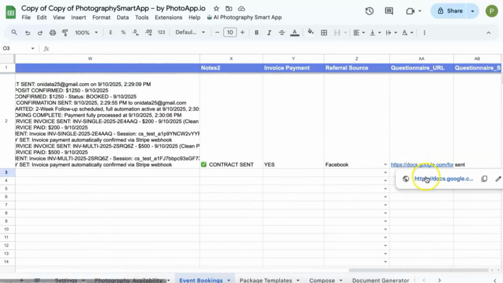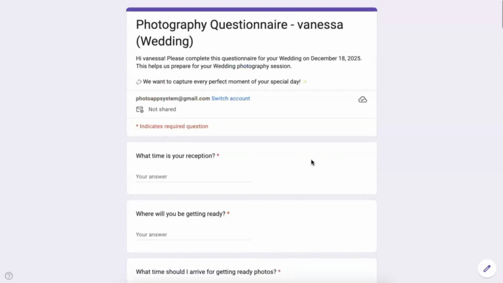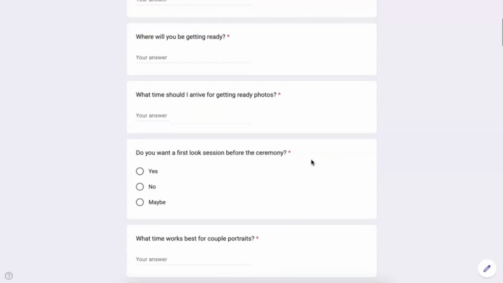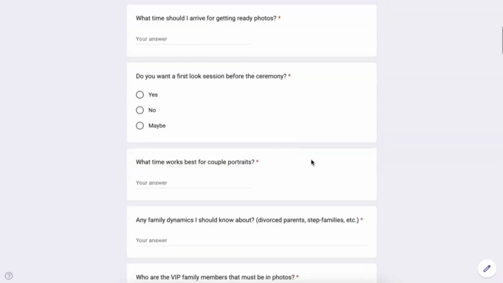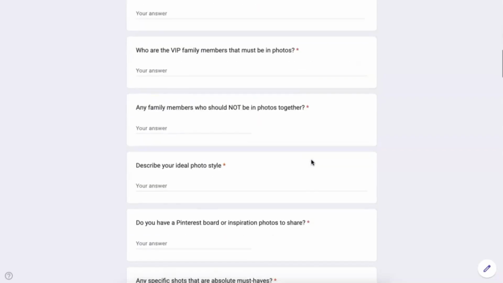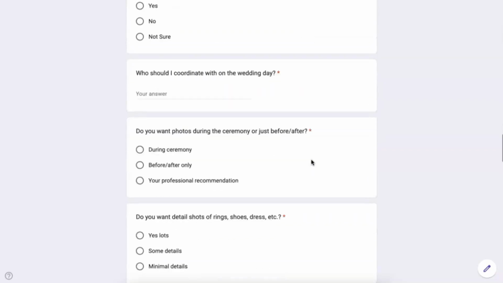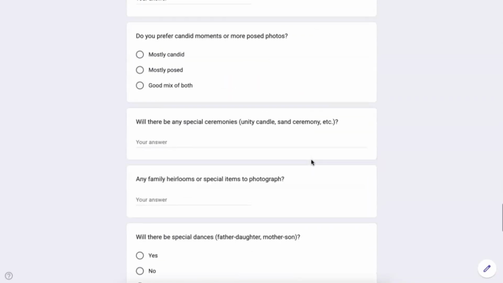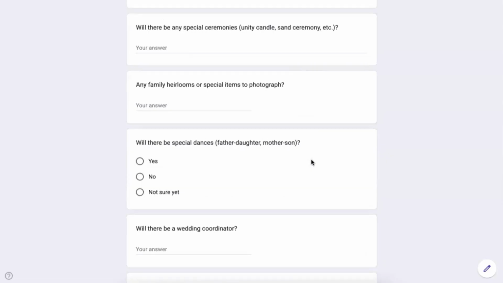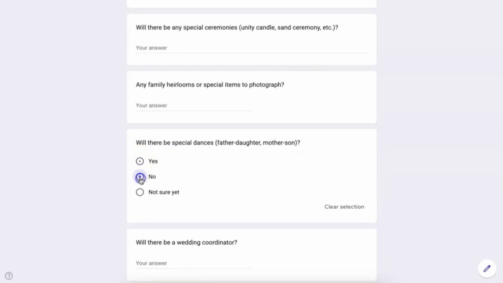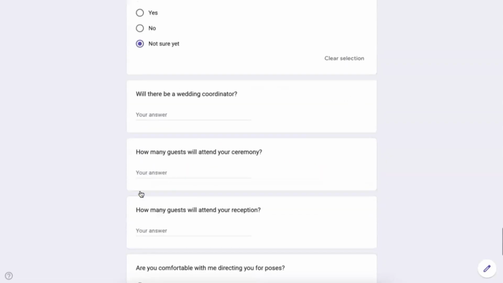When you open it, you'll notice only the questions related to the client's event type will show up. High priority questions appear first and are marked with an asterisk. Medium priority questions appear after and are optional. Drop-downs, checkboxes, and multiple choice options all work as expected.